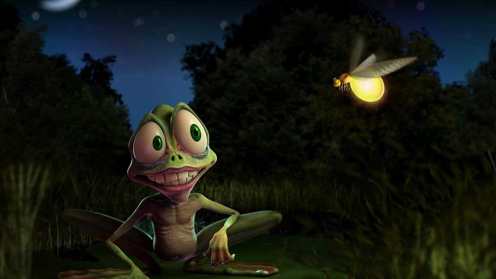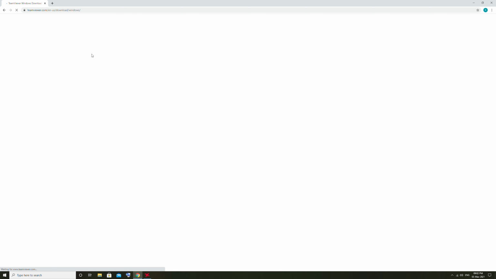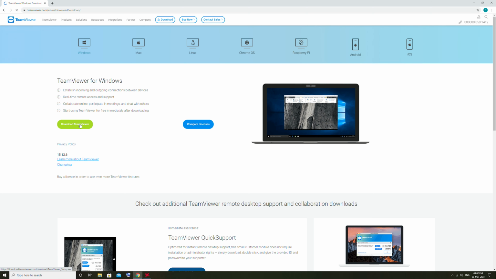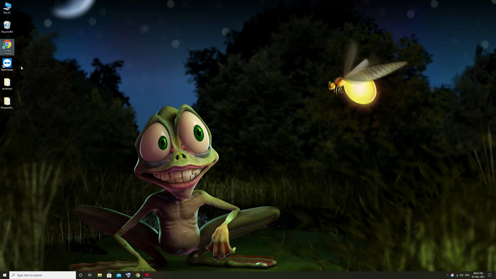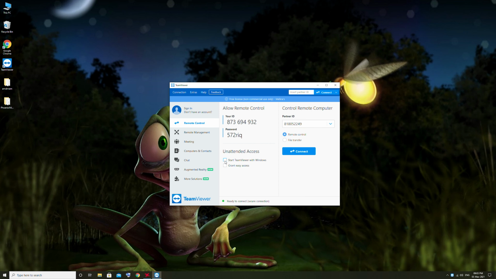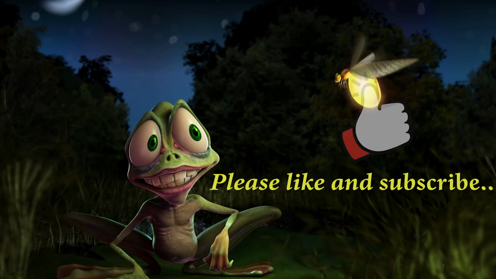Let's get started. The very first solution is to install TeamViewer. Install TeamViewer from the official website, and after installing it, just tick this option, Start TeamViewer with Windows. Most chances are this easy trick will fix the issue.